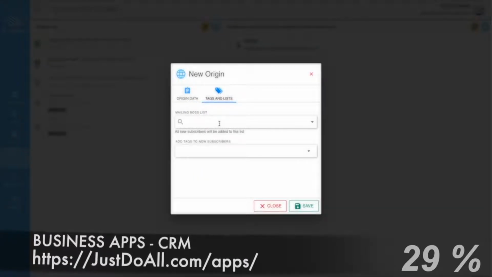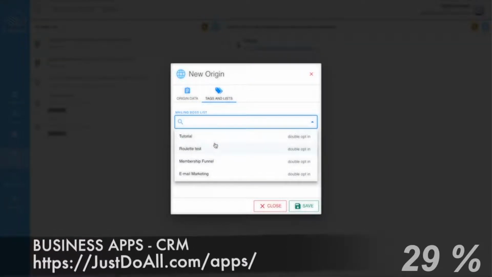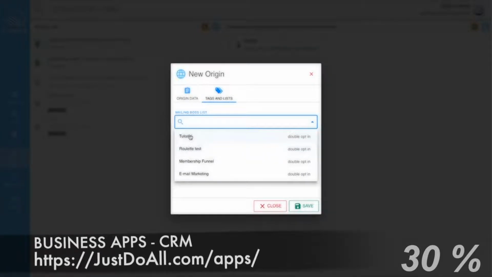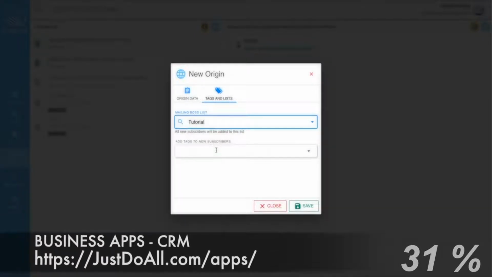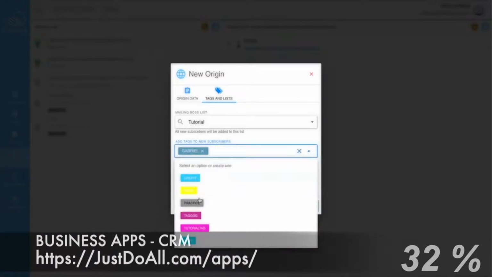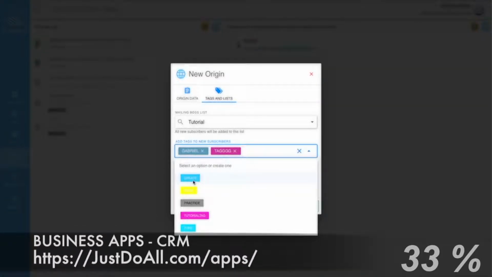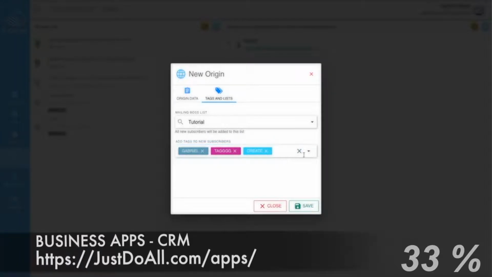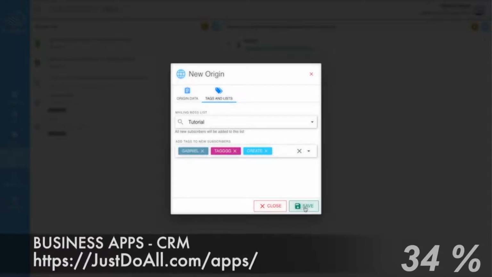Over here in tags and lists, you can link a MailingBoss list to your origin. I'm just going to link any random one. And also add new tags to the new subscribers. I'm just going to add a couple of tags over here so you guys look. You can add as many as you want. And yep, there you go. Over here, after that, you can click on save.